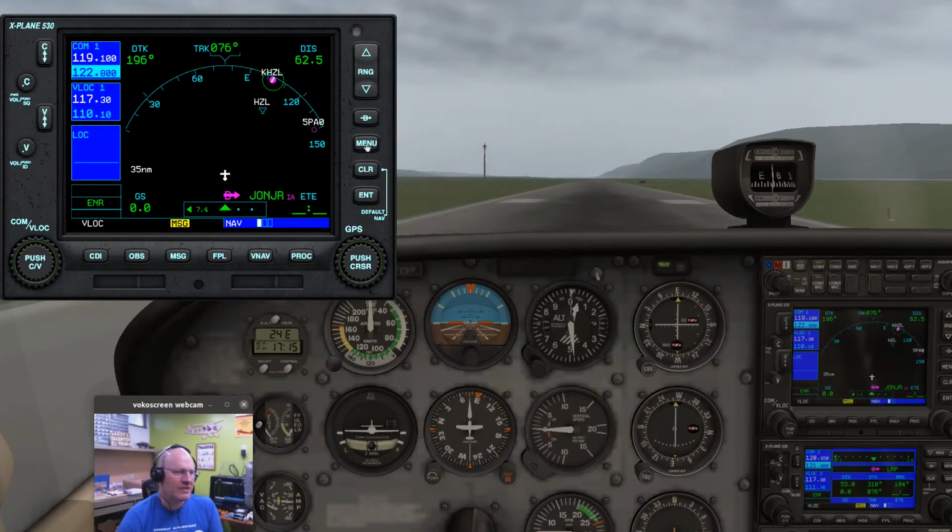So that's some of the basics of using these Garmin units. There's a menu button. You press the menu button, you can configure various things. Not really going to get into that too much. Right now I want to talk about flight planning on these units. So if you have even a G1000, it's going to have a FPL button, flight plan. It's also going to have a PROC button for procedure, where you select the procedure that you're going to fly.